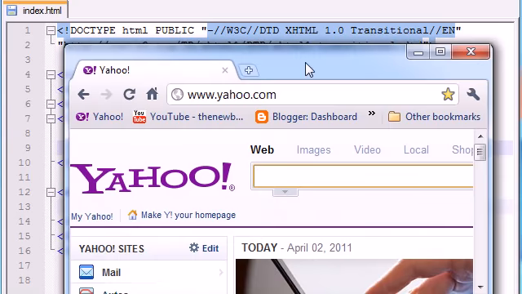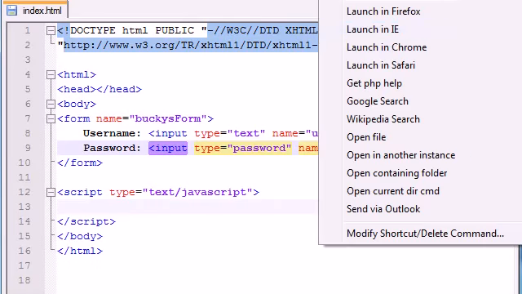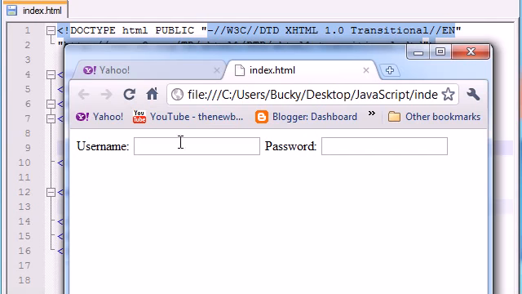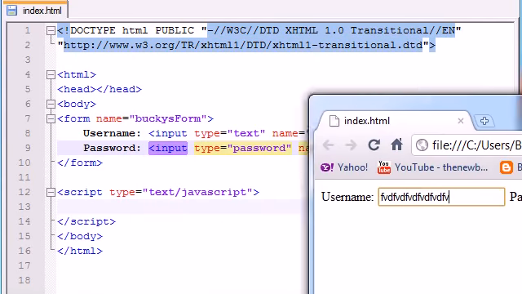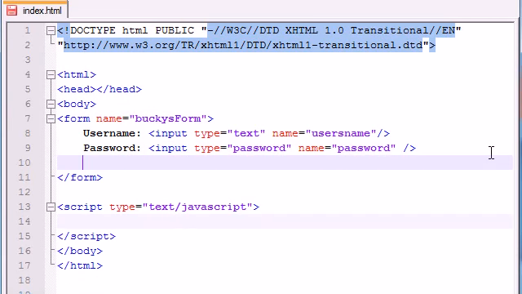Hello, I didn't want to look, I got Yahoo. Son of a beach. Launching Chrome. There we go. So now we got a password box and a text box working perfectly. So I might as well add a submit button. I mean, why not?